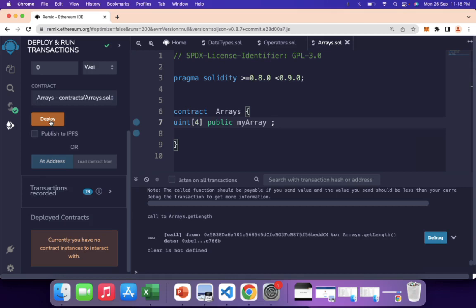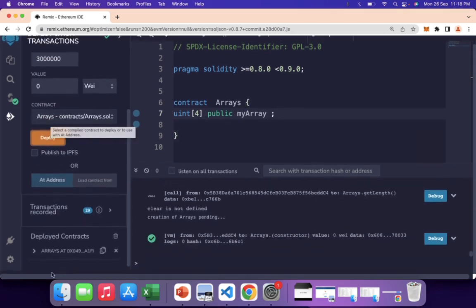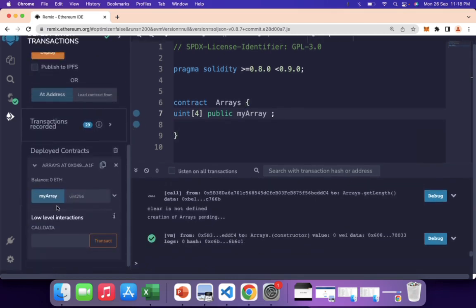That means the contract has compiled successfully. So now let me deploy it and show it to you. The moment I deploy it, you see that the getter function has been created with my array name. You can see that it is asking for an unsigned integer. This is nothing but the index value. It is going to ask which index value you want to get, because it's a getter function. So for example, I put index 0 here.